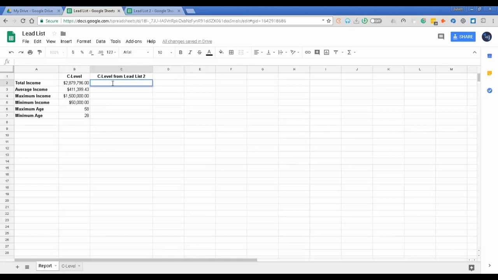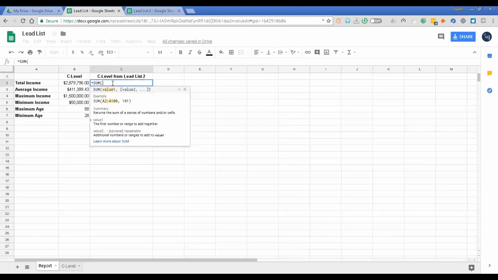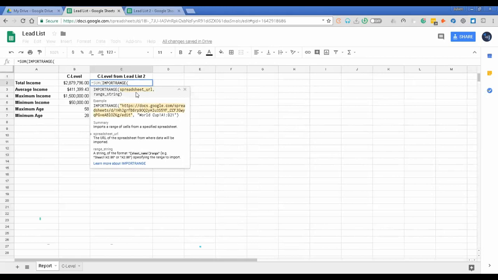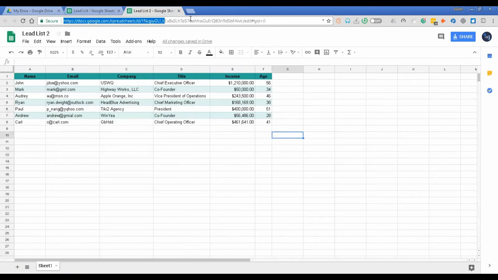So again, we're going to use the formula. So ang gagawin natin is equal sign sum, kasi kailangan natin ng total income. And then, since it's from a different file, we're going to import the data from a different file. Import range. And then we'll get the spreadsheet URL. The spreadsheet URL, I want you to look here. Ito ang pinaka URL ng spreadsheet. However, what we will be needing for the formula for import range is this one. Ito po ang link niya.